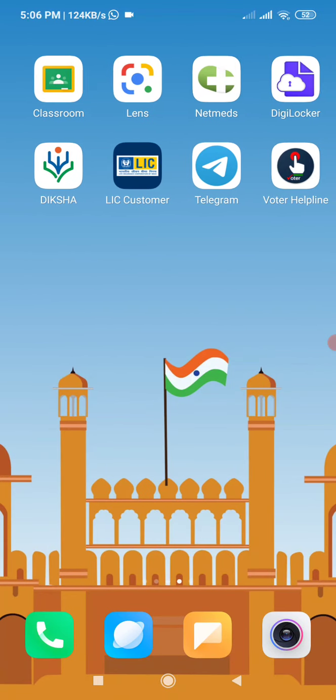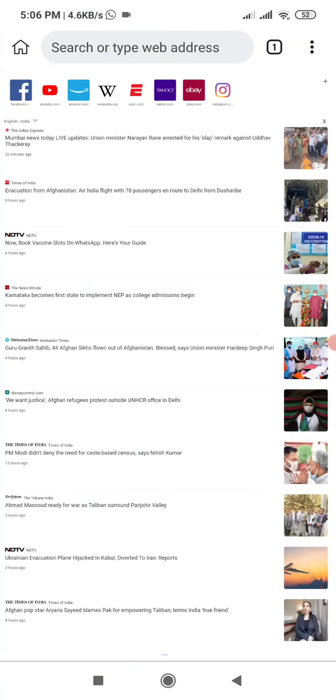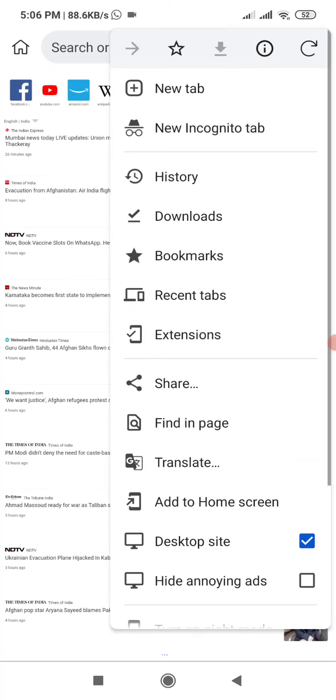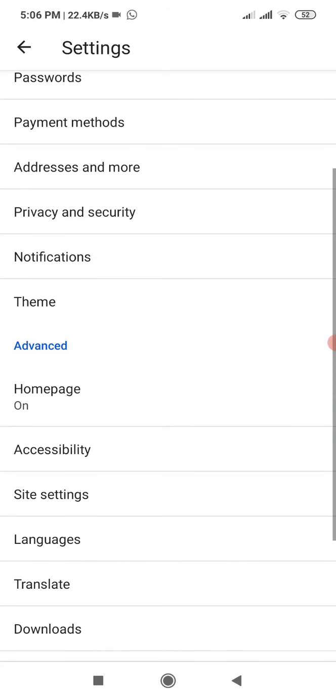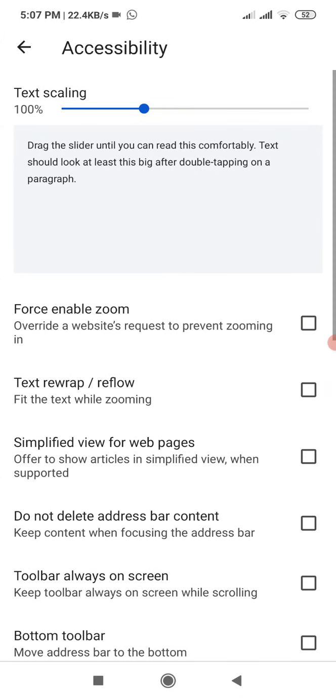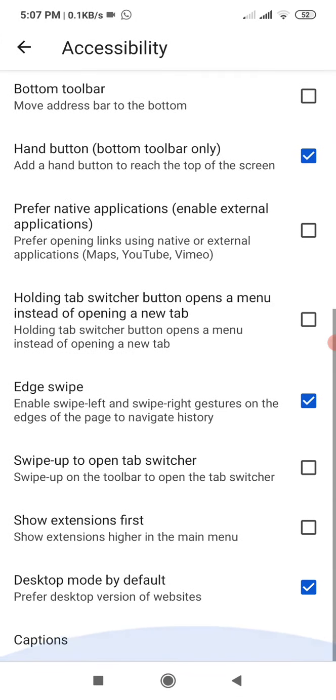After that, go to the Kiwi browser and click on these three dots. Then go to Settings, then Accessibility, and here at the end we will see an option, Desktop mode by default. We have to tick this option.